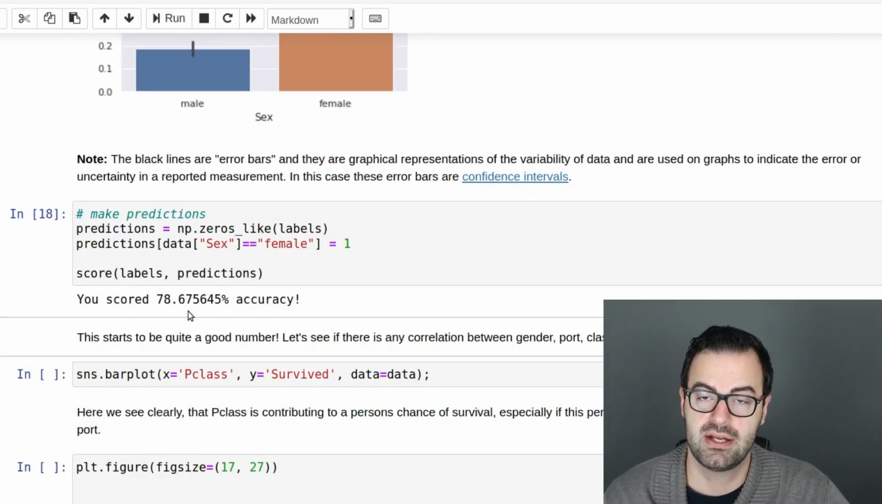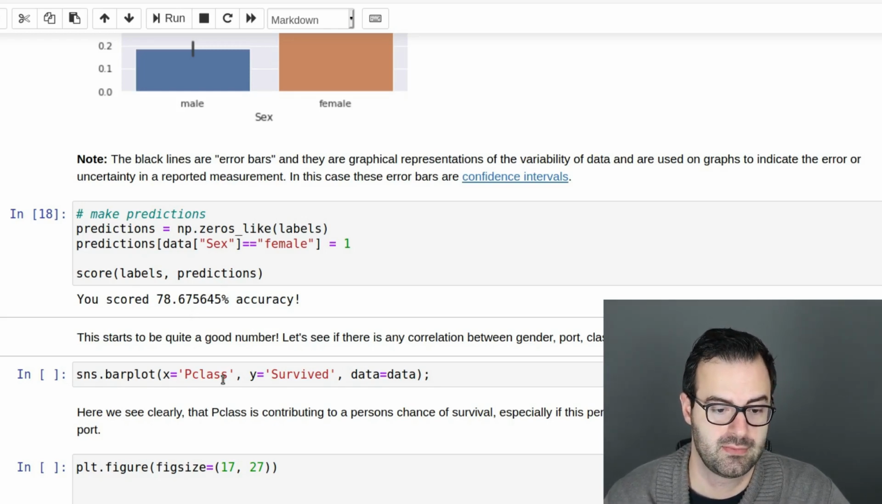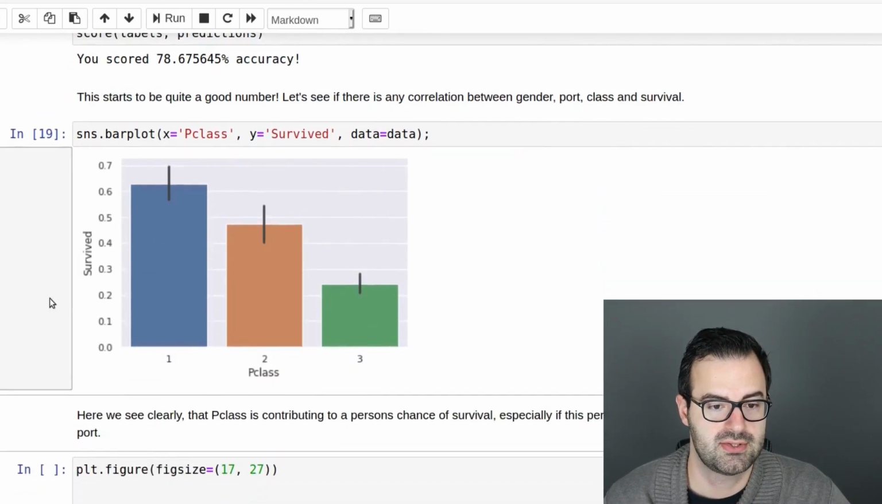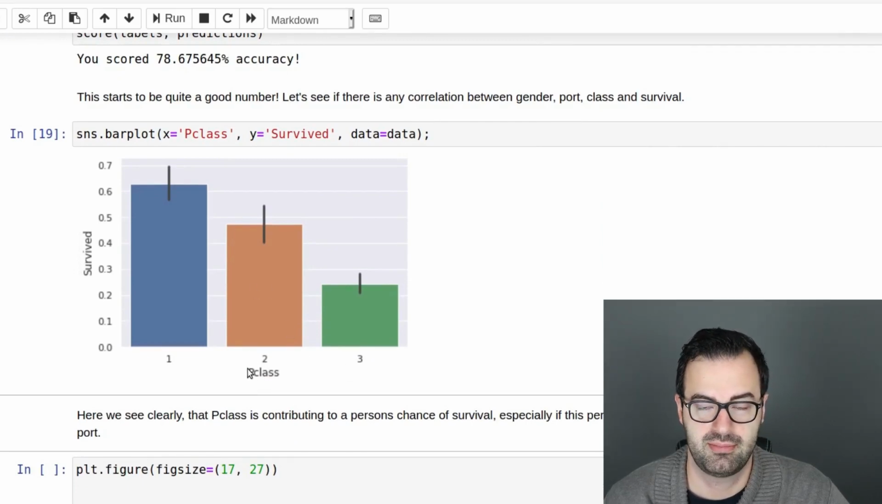Let's see if there is any correlation between the gender, port, class, and survival. So by executing this code, we can see first, we analyze the class, and we see if the class of the passenger is somehow related to the chances of survival. And as you can see, it is.